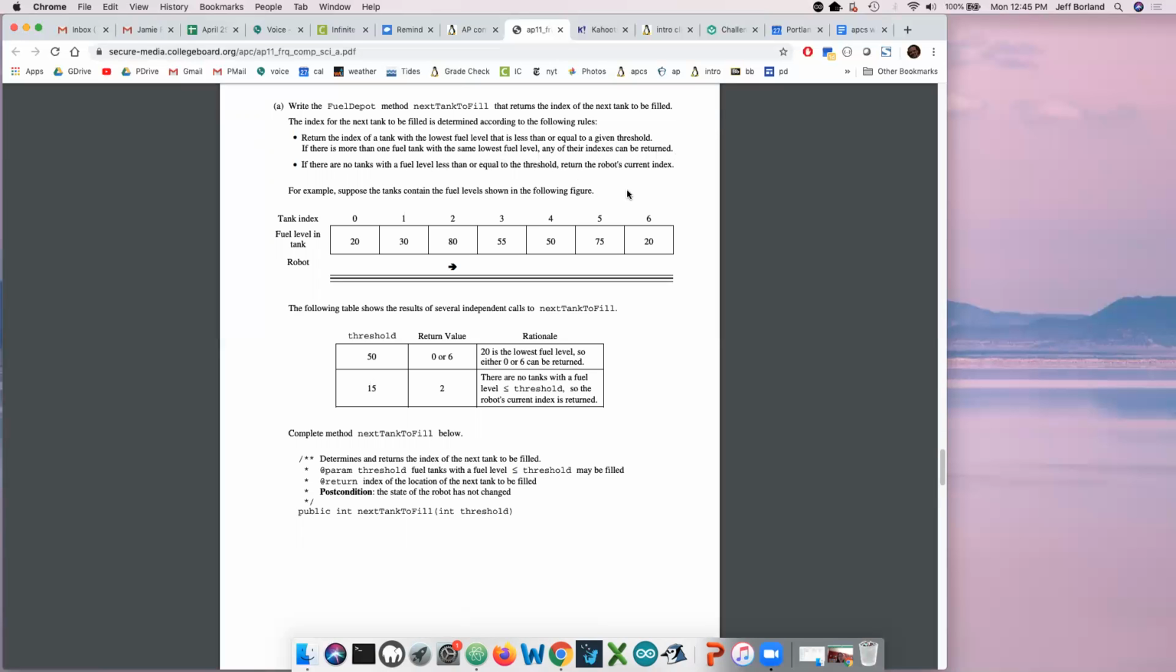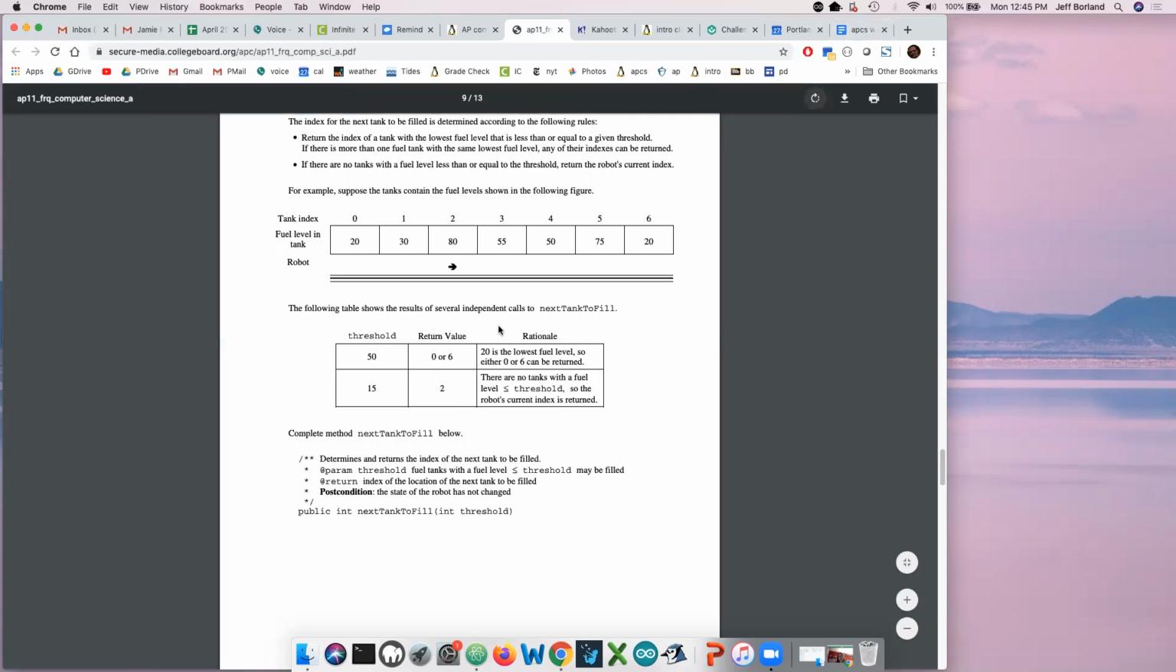If there are no tanks with a fuel level less than or equal to the threshold, return the robot's current index. So if they gave us a threshold of 50, well, this is the lowest, this is the lowest. It could return 0 or 6. If it gave us 15, it returns the same place that we're on. There are no tanks with something less than 15, so it just returns where we are. Got it? So in your worksheet, I'm going to have you do this one.